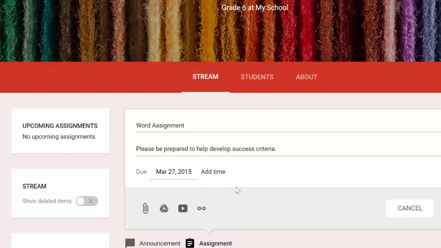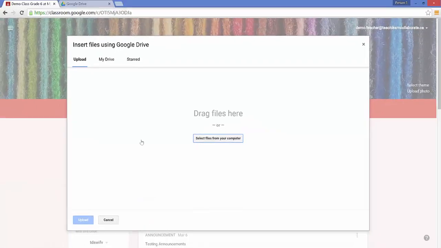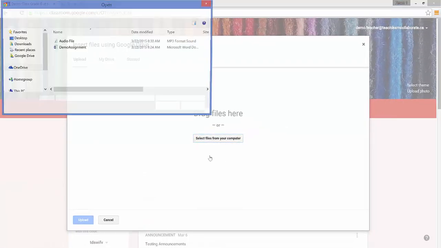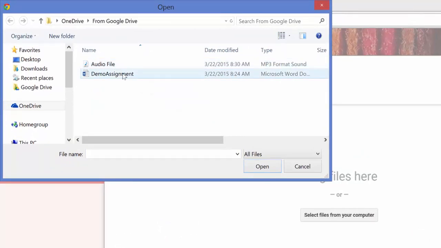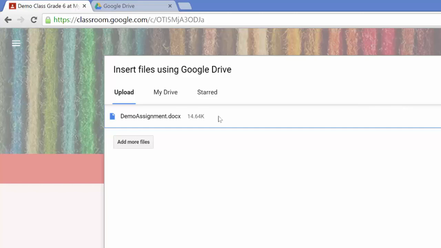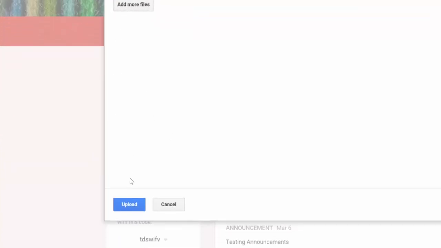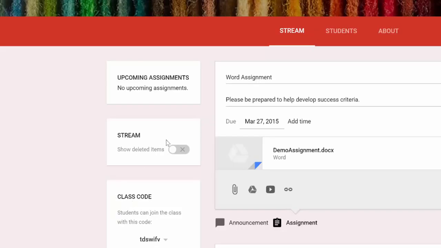And so in this case, we'll choose something from the hard drive. So we're going to add a file attachment. You'll see your other options are to take something from Google Drive, attach or link to a YouTube video, or link to another page on the internet. So we'll start with an attachment from the computer. And if you notice here, I've got a Word document that we will add. And so it gets added to the assignment. You can upload or add more files if you'd like. So click upload, and that will go out to the students in the class.